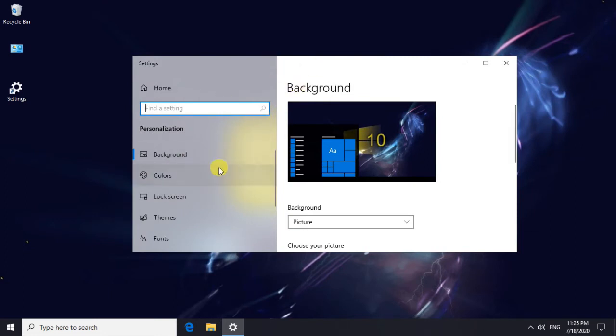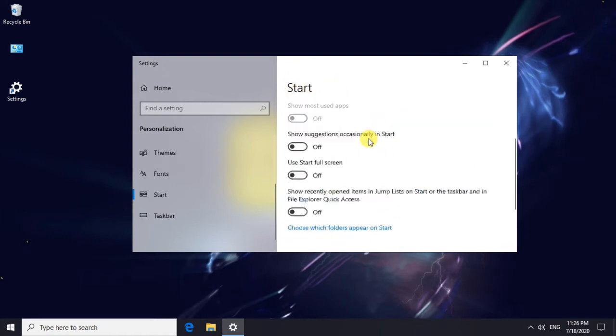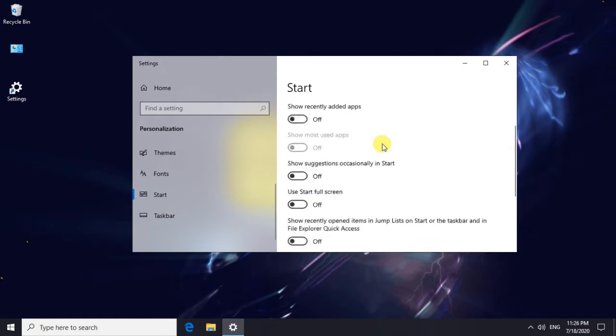So you can see on this left pane, the background option is activated. So whenever you click on personalize, the default background screen will appear. So here, if you want to customize the start, just scroll down and click on this start option. Once you click on the start option, this right hand side pane will change to the start settings screen. Here you can see a lot of options. We'll come through these options one by one afterwards.